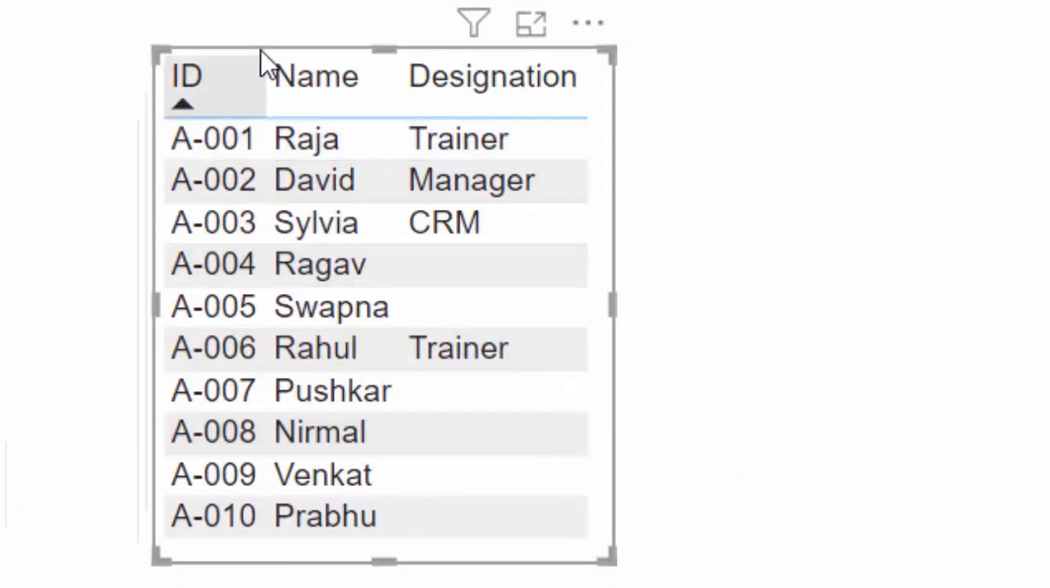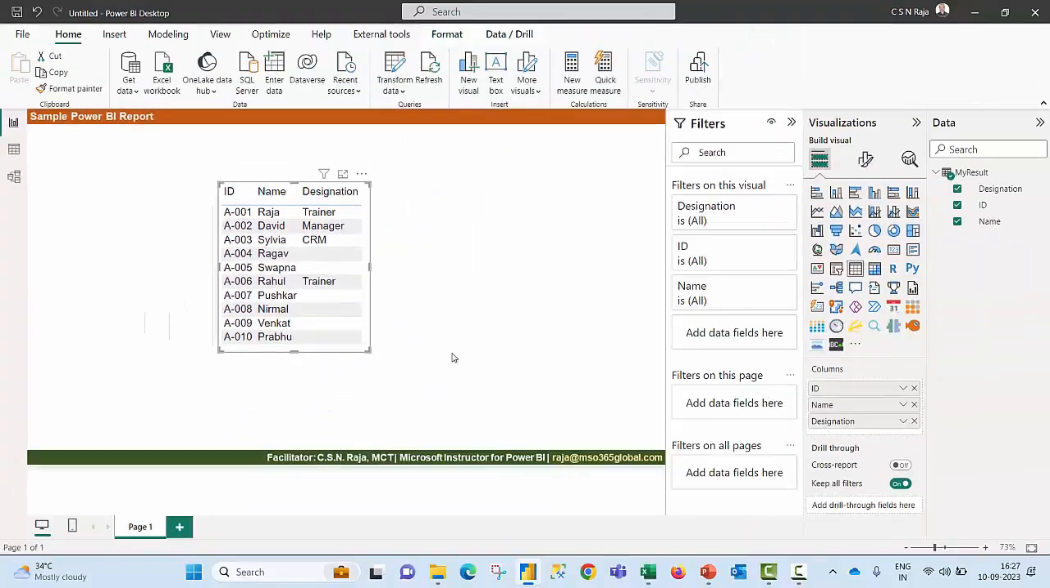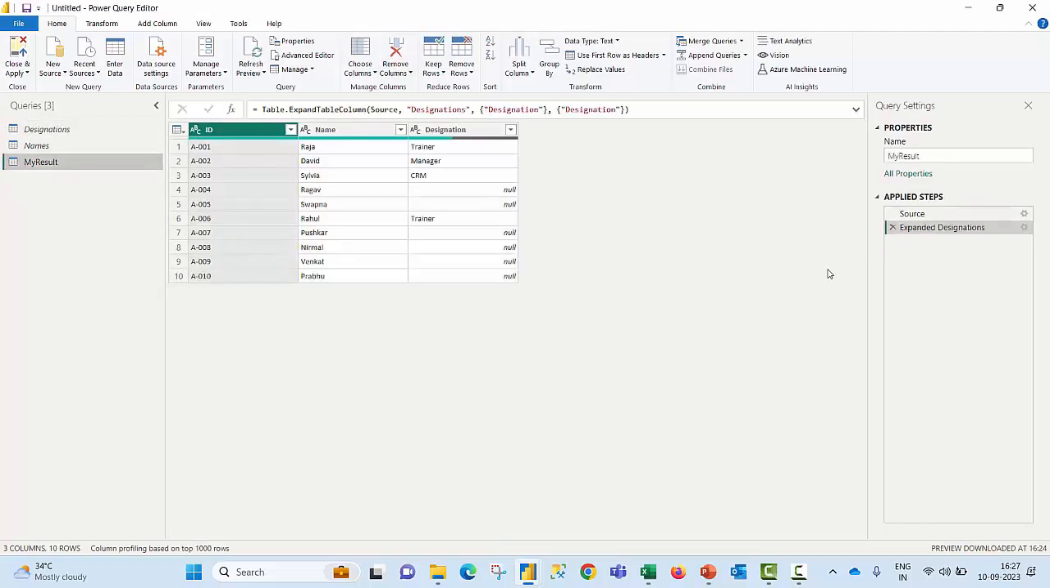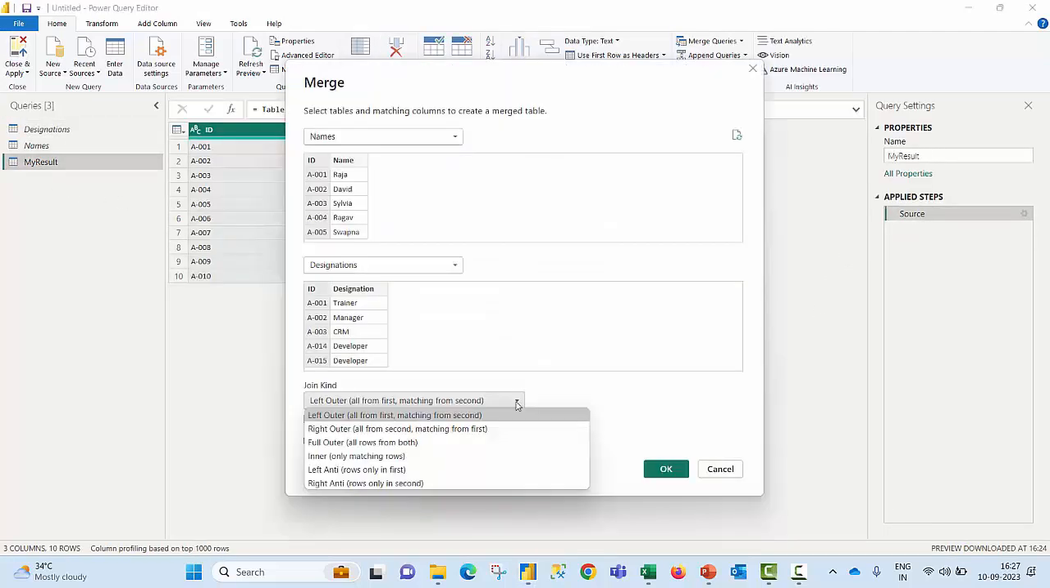Everything from the left table has been captured, and the records that were matching from the second table, or the right table, were also shown in the result. You may need this kind of a result in certain scenarios. Alternatively, you may say, no Raja, I don't want this, I'm talking about a different scenario. Why don't you check with the right outer?